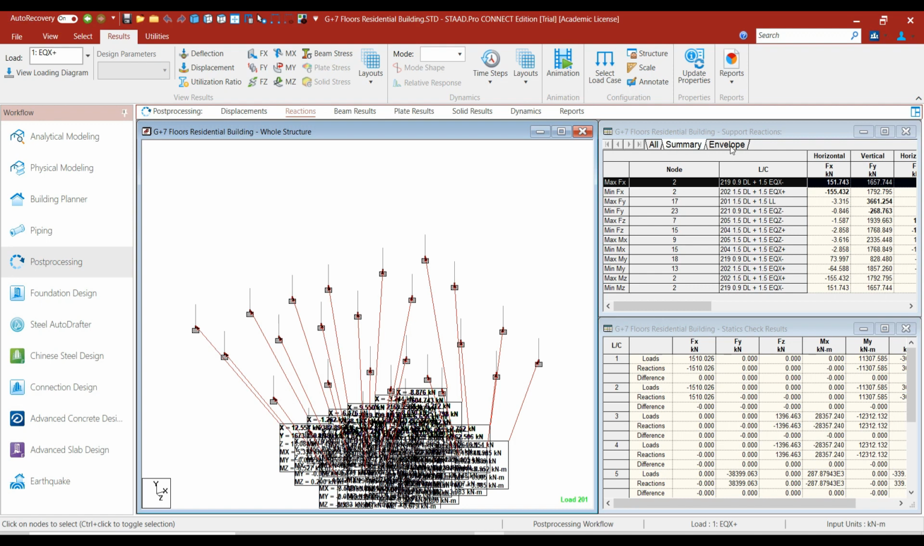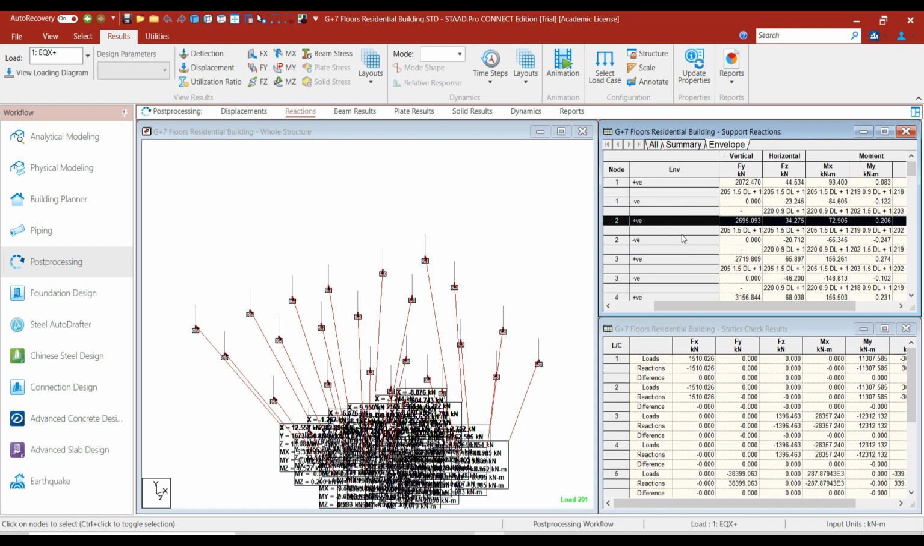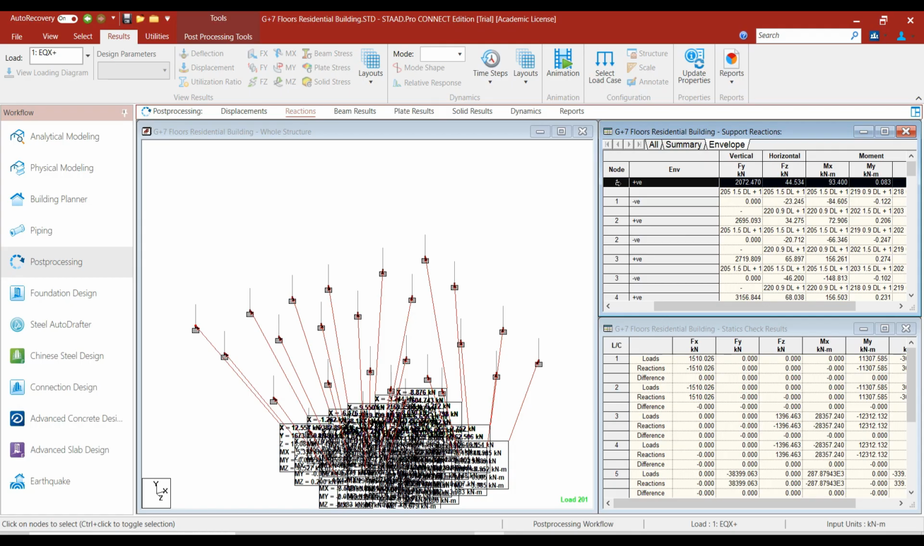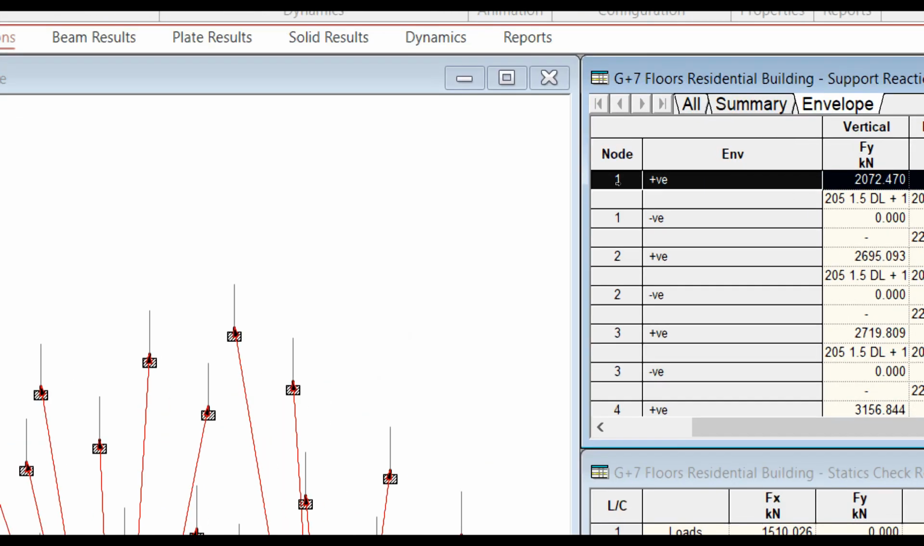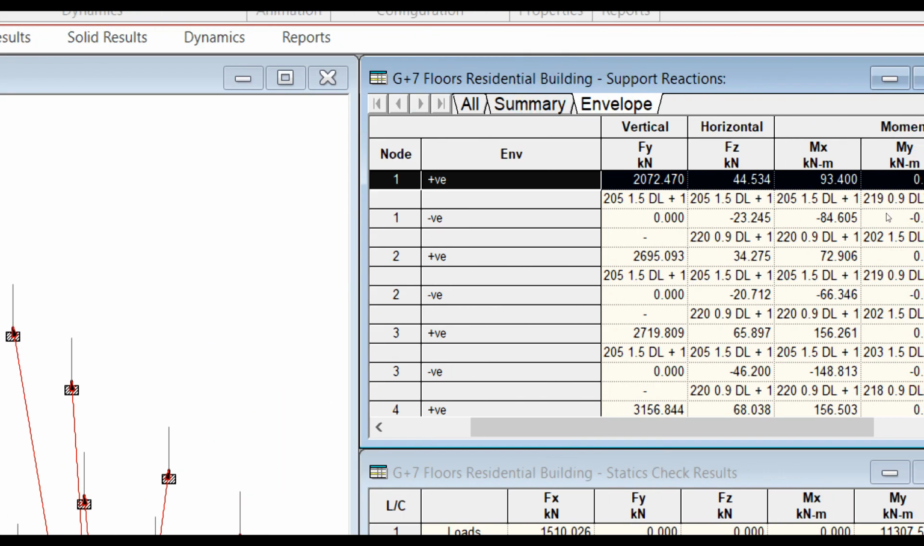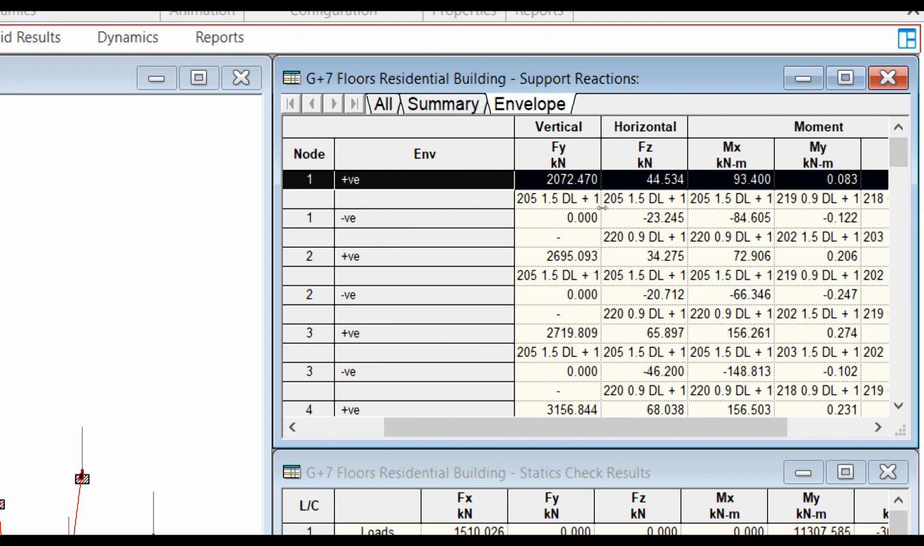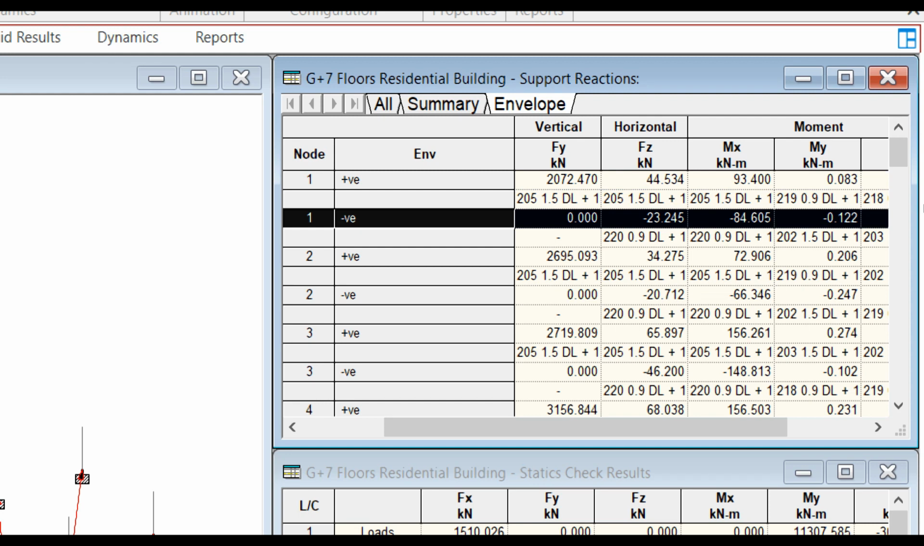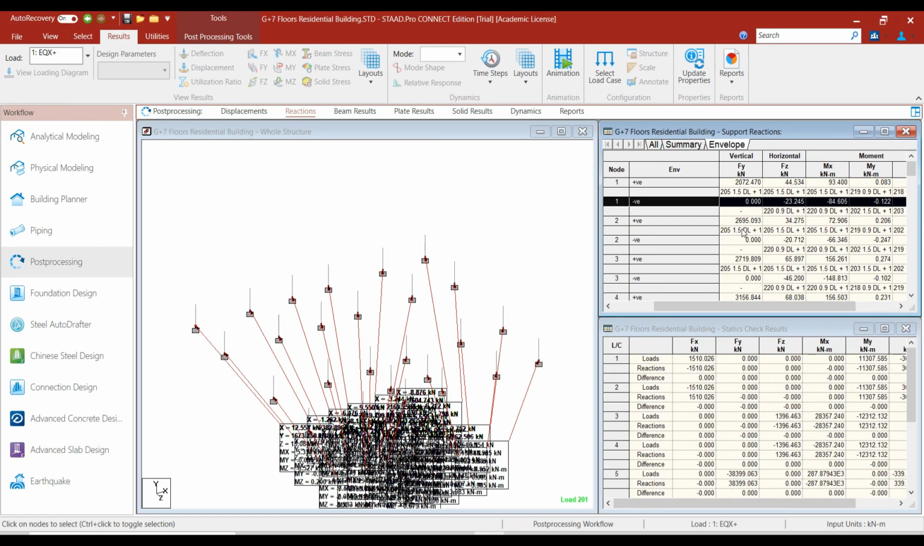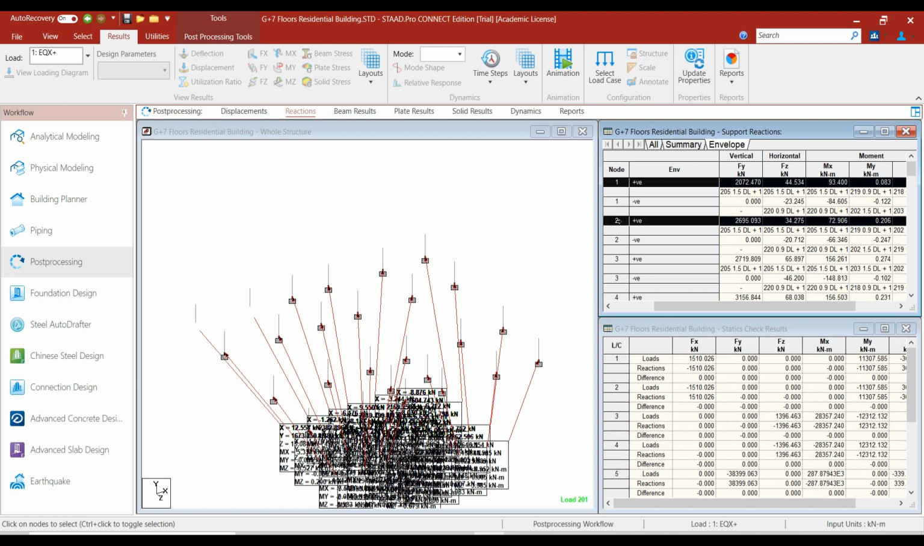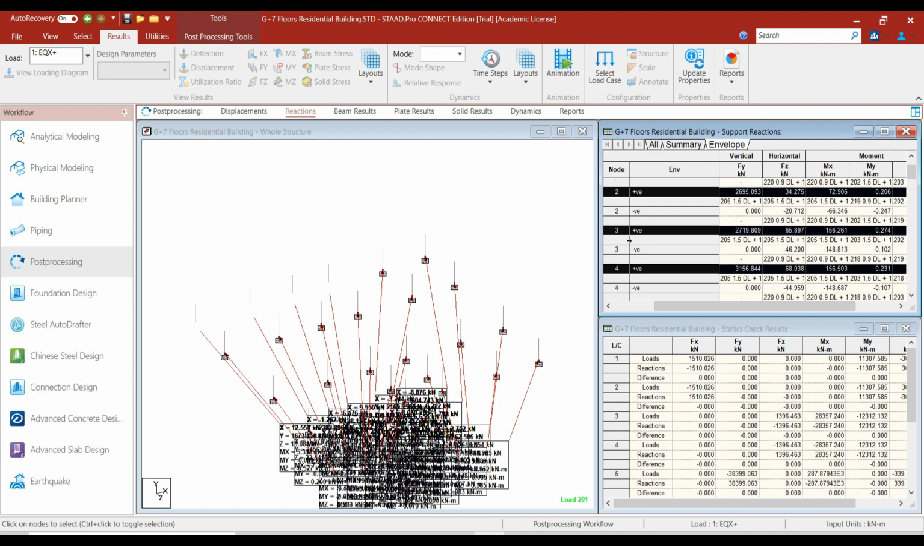Now click on this envelope option. Now in this envelope, STAAD will show the maximum and minimum reaction values. So for example, for this particular joint number 1, what are the maximum reaction values, and for this same joint number 1, what are the minimum reaction values. So we are interested in these maximum values. So select these maximum values by pressing and holding the control key from the keyboard.